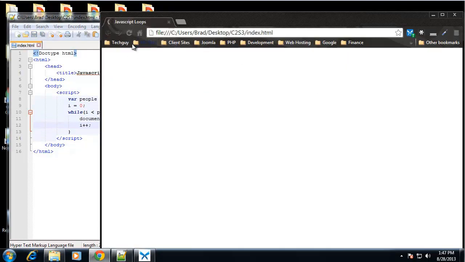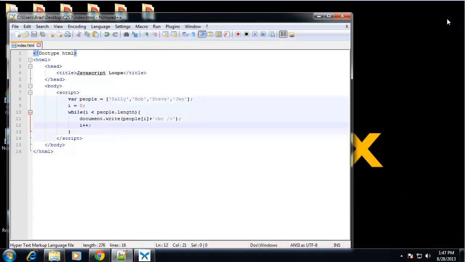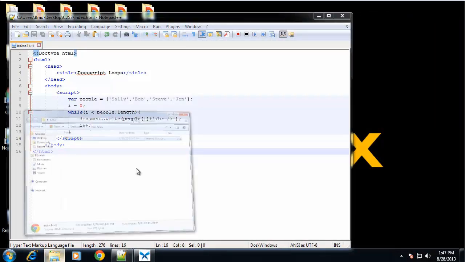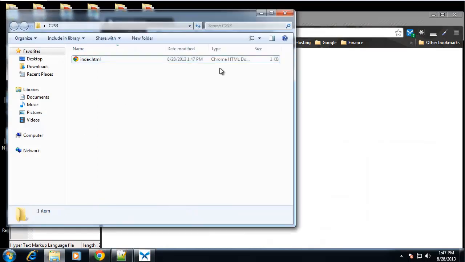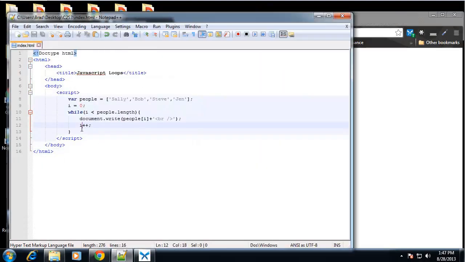So we'll stop that and reload. Let's just open it up again. Alright, so now we have our names. So like I said, it's really preference what loop you want to use in what situation. I myself tend to stick to for loops even when dealing with arrays, but like I said, it's all preference. So that's how you deal with loops and arrays in JavaScript.